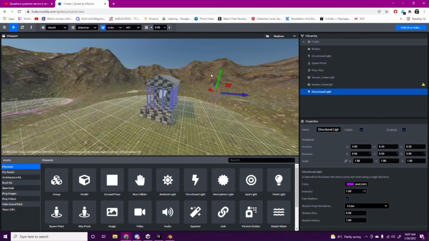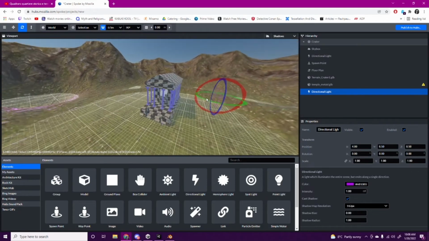Yeah, and the little gizmo changes colors too. And so you can rotate that around. Yeah, you have to be super precise with clicking on those little handlebars.